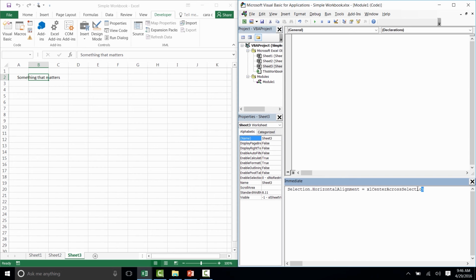If I change my mind and I wanted this to be left alignment, I could say XL left and execute that, and there we go, that is left aligned now. The last thing we want to understand about our interface, our VBA interface that is, before we move on and start doing the coding for the rest of the class, is we want to know where our object browser is, and we want to know what it is.